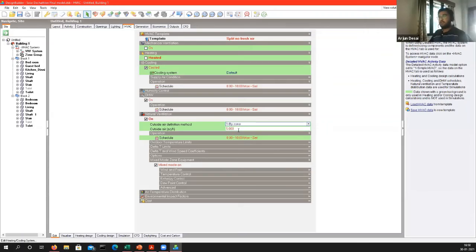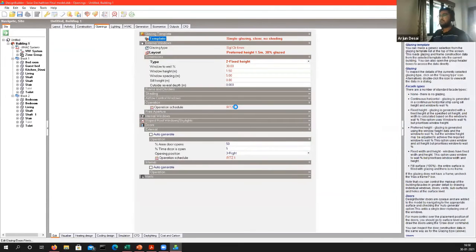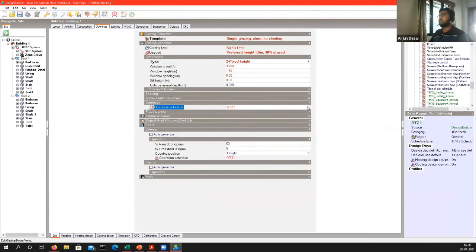And you can define your schedules and set point temperature as I suggested earlier. And then go to the openings tab, and you will see an operation for windows over here. Right. So from here, you can define your schedule, at what time or at what temperature you want to keep your windows open or closed. So this is how you define your natural ventilation model in DesignBuilder.